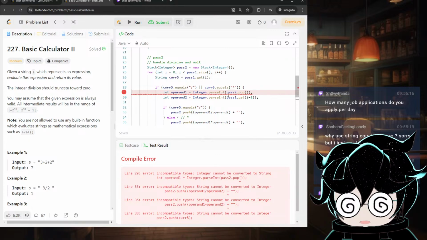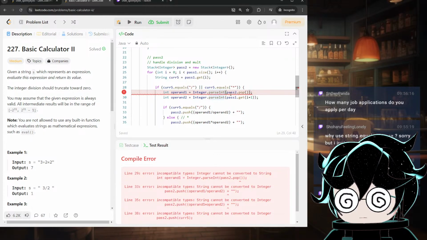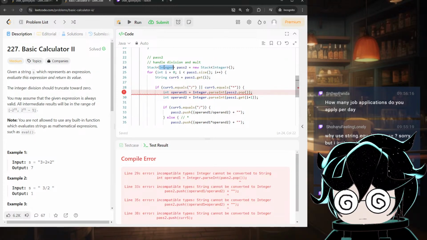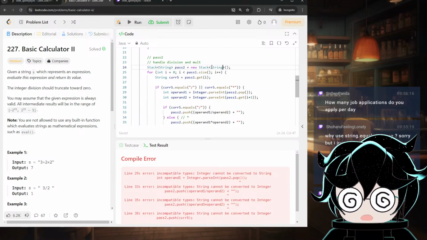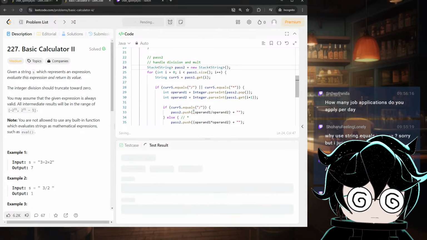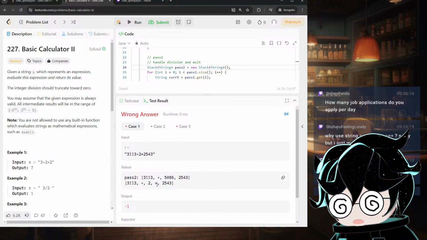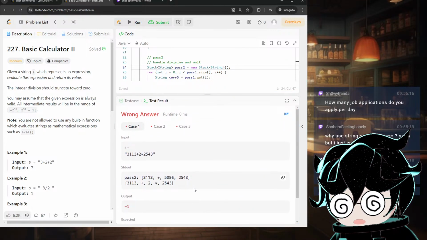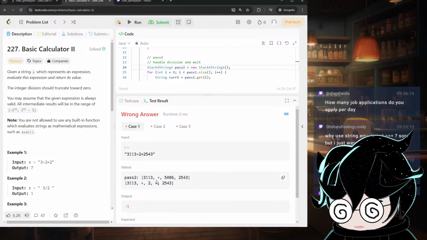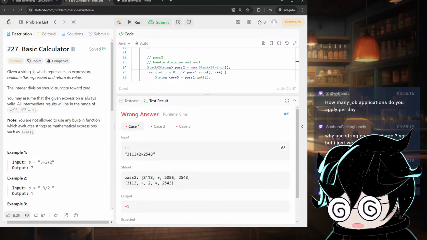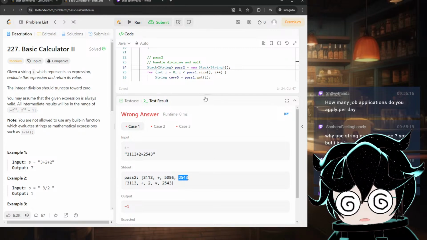Wait, what's going on here? Integer.parseInt pass2.pop. Oh, I'm supposed to be storing them as strings. Run. Okay, nice. So pass2 is, oh wait. So it's multiplying 2543 by 2 now. Very nice here, but we're still outputting 2543.